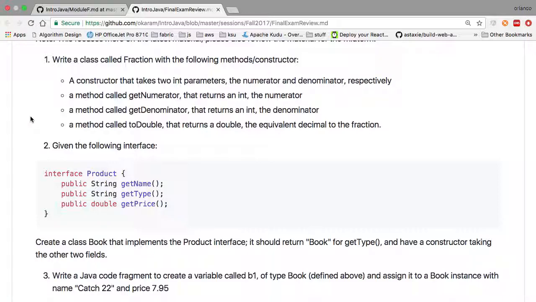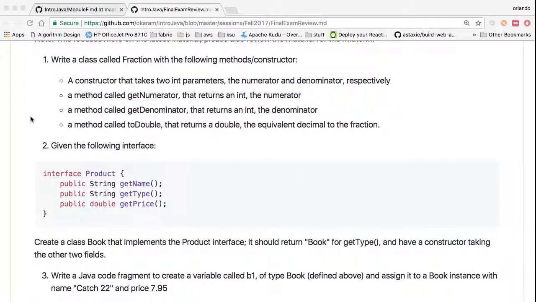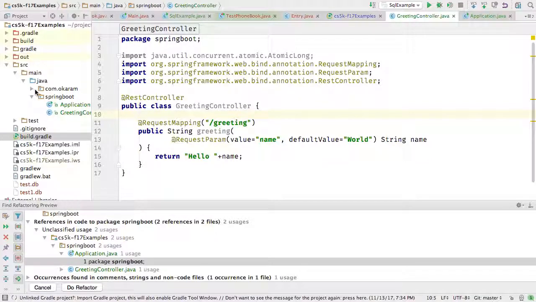So, write a class called Fraction with the following methods: a constructor that takes two int parameters, the numerator and denominator. A method called getNumerator that returns an int, the numerator. A method called getDenominator that returns an int, the denominator. And a method called toDouble that returns a double, the equivalent decimal to the fraction. So let's do it.